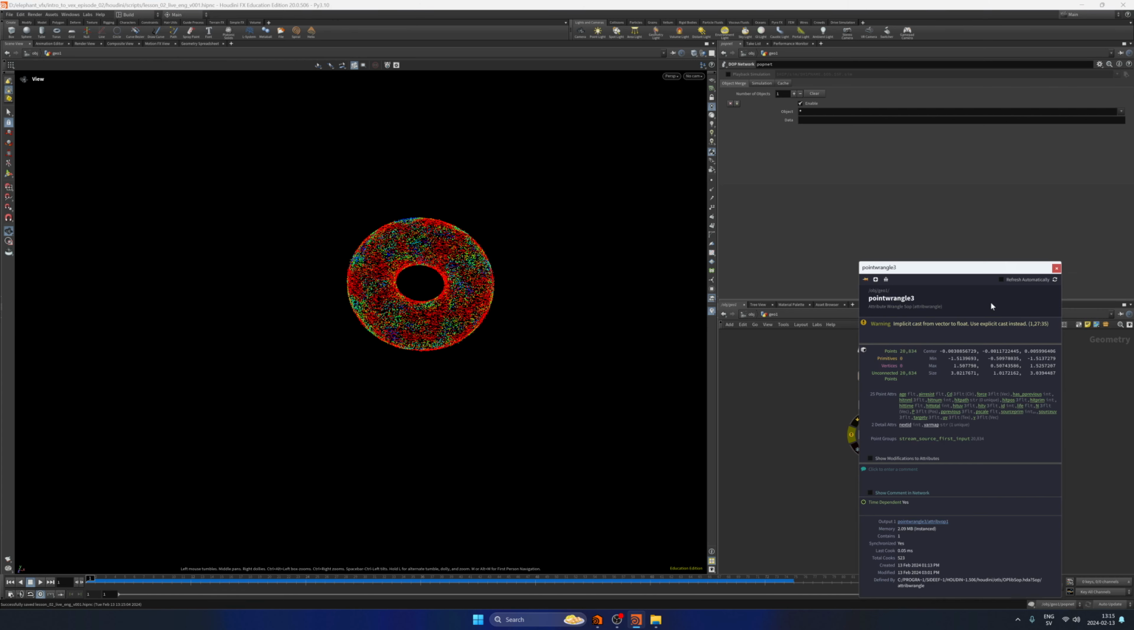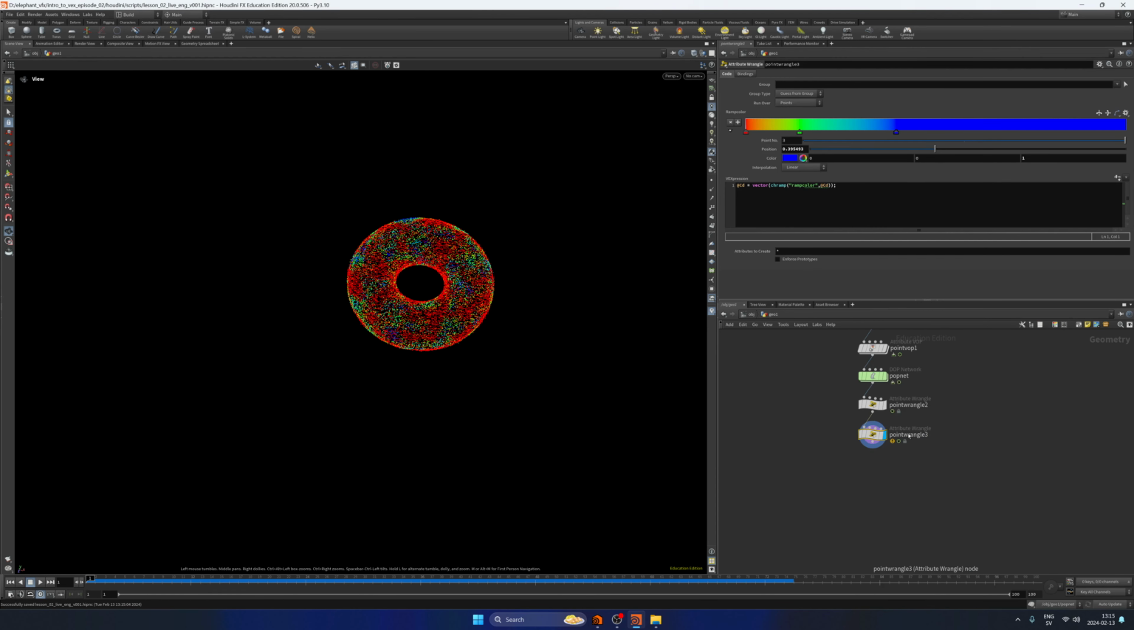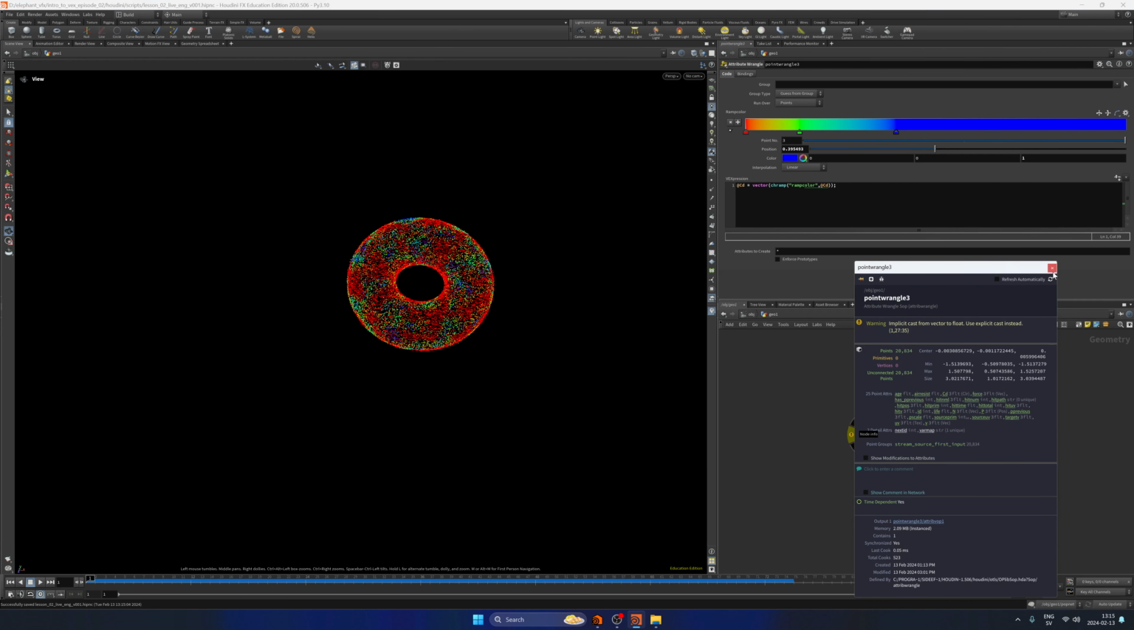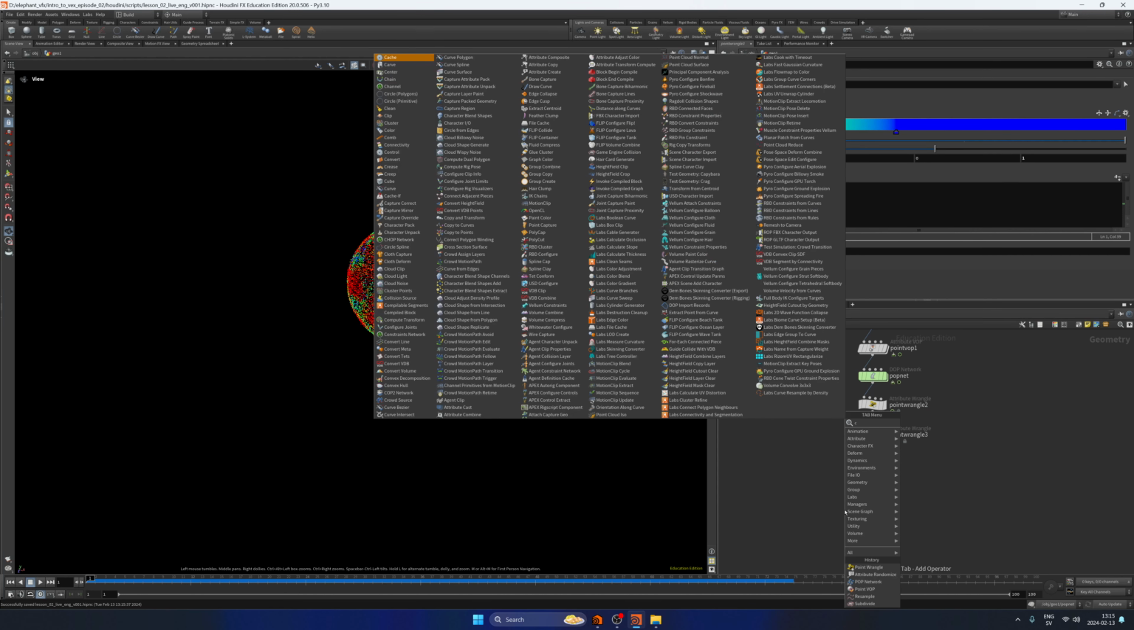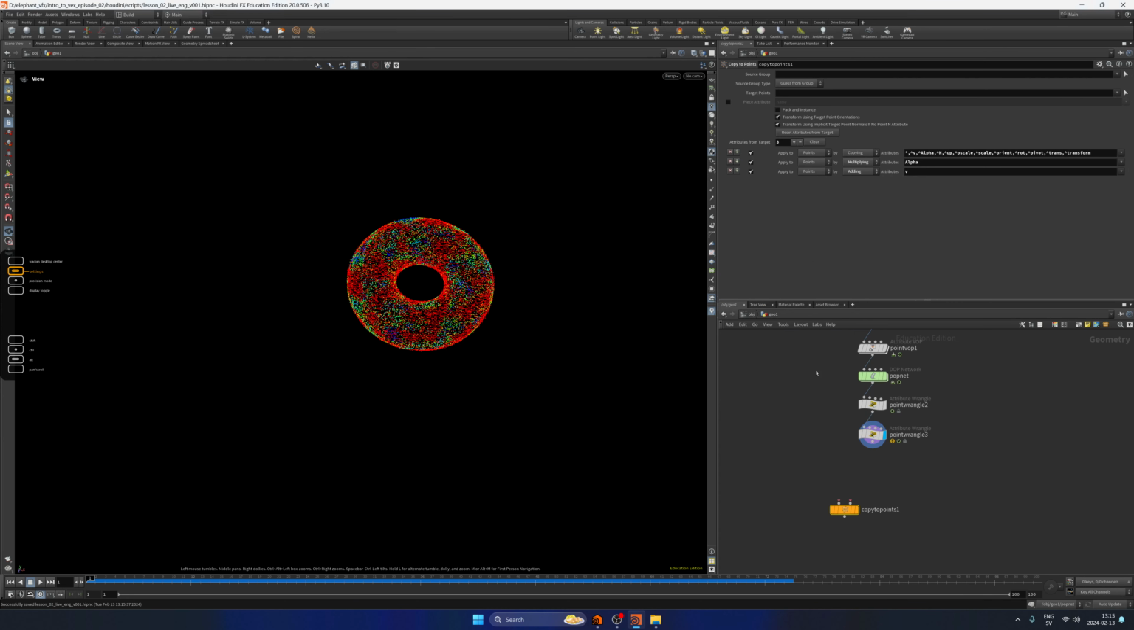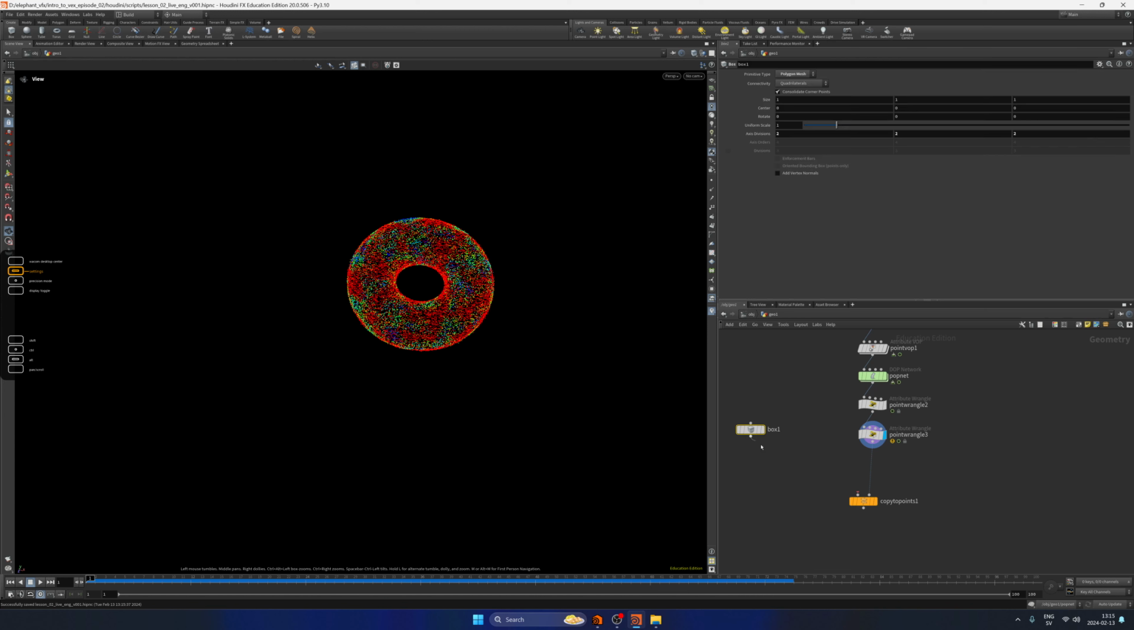Why is this complaining? It's looking for a float. How come? I'm using a vector here. Okay, well, never mind. It's a warning. The thing is working, so never mind. What else do I want to do here? Let's do a copy to points. I'm gonna enable instancing. Let's pipe that one there. Let's create a box and let's pipe that one there.